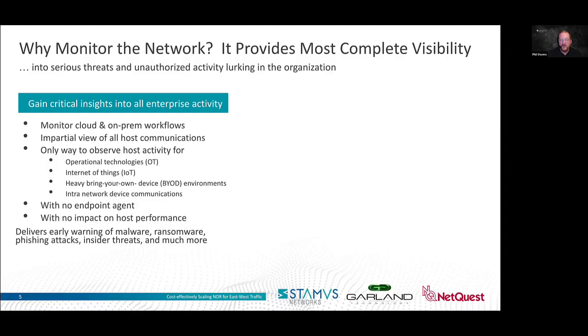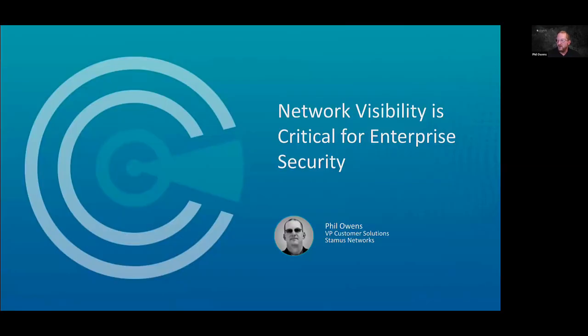Network visibility is critical for an enterprise security solution. As you're building out your enterprise security tools, we do believe that network visibility is one of those critical pieces, and I'm going to explain why in the next couple of slides.